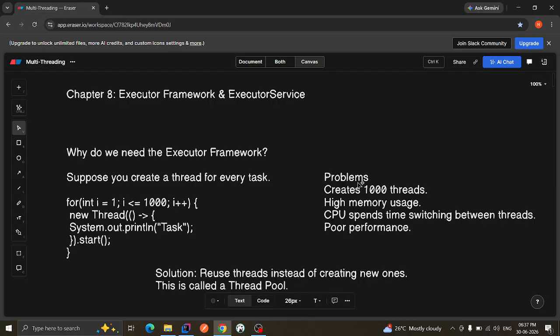Suppose you create a thread for every task. You can see the code snippet. What I am doing is running a for loop 1000 times, and every time I am creating a new thread. The task is printing the task, and I am calling the start method so that it will create a new thread for every task.